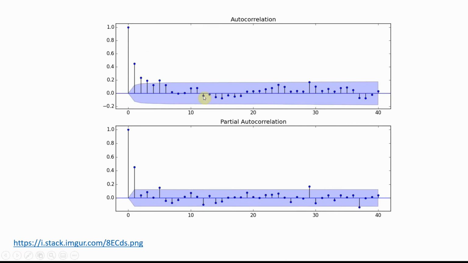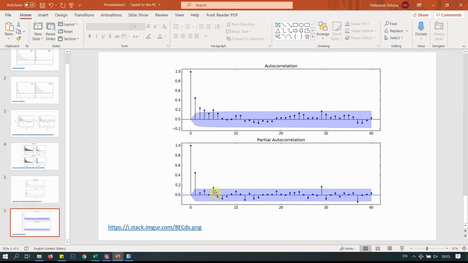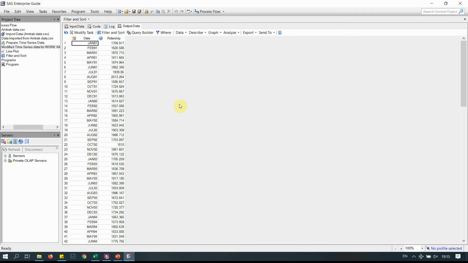And here again, you see some AR process going on, and a few spikes here and then here. So perhaps you do not have any MA process, or maybe you do, you don't know. This is the first step in analyzing and estimating your data. So let's go and see what we have here. This is our training data set.